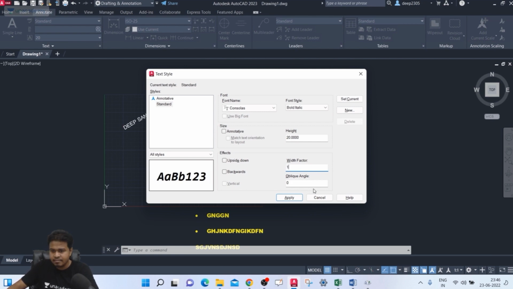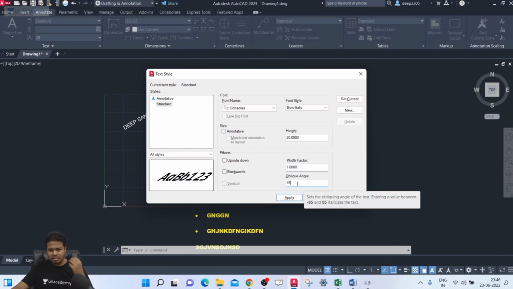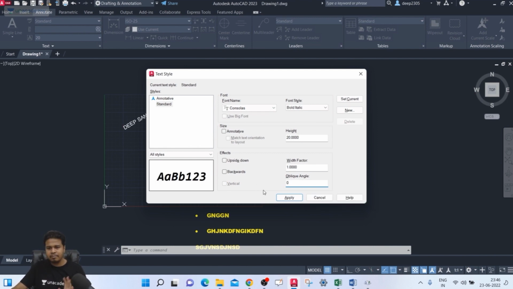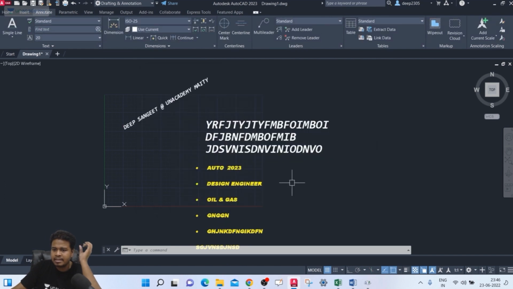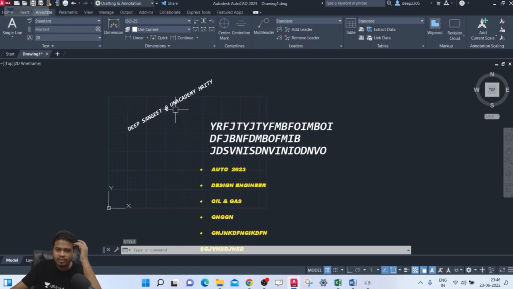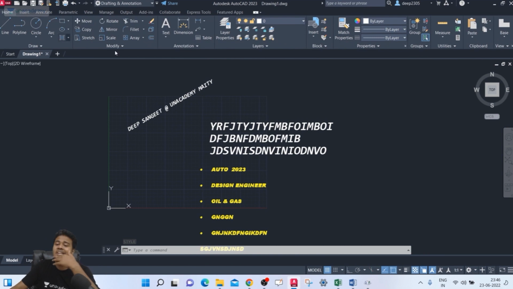Let us give 1 only. Oblique angle, let me increase by 30. See, if you increase the oblique angle, if I give 45, it will be more oblique, more inclined. So it is not readable. So better to keep it 0 only. Or rather you can give 10. That is quite good. Okay. And you can apply inside the standard only. Go to apply and close. Now you can see I changed my text style.